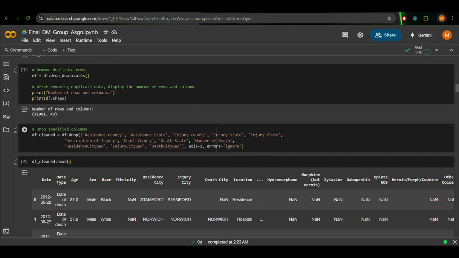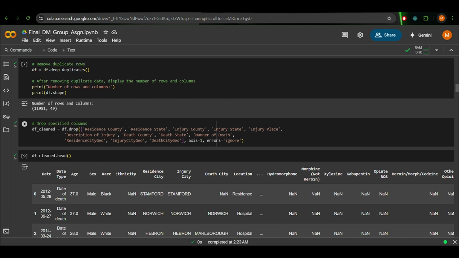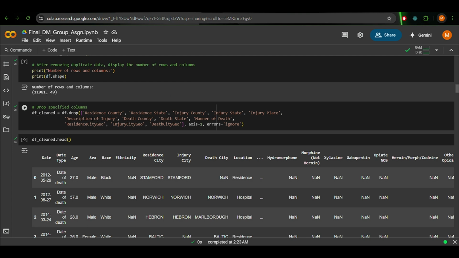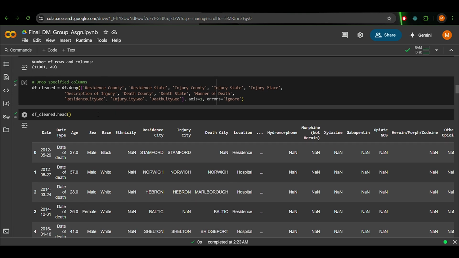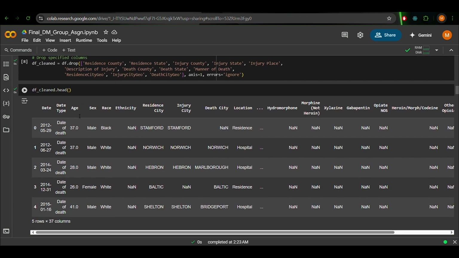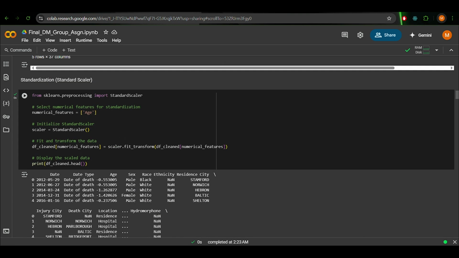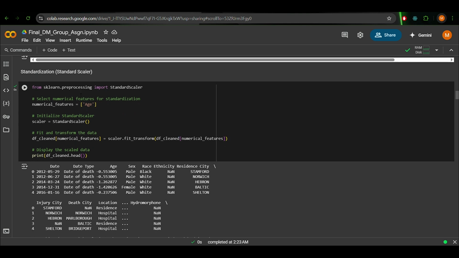And then we will drop the specified columns. These are the columns where we think it's not really necessary for the dataset. So we see residence county, residence state, etc. And after we drop these columns, we will showcase the first 5 rows again, so df_clean.head.